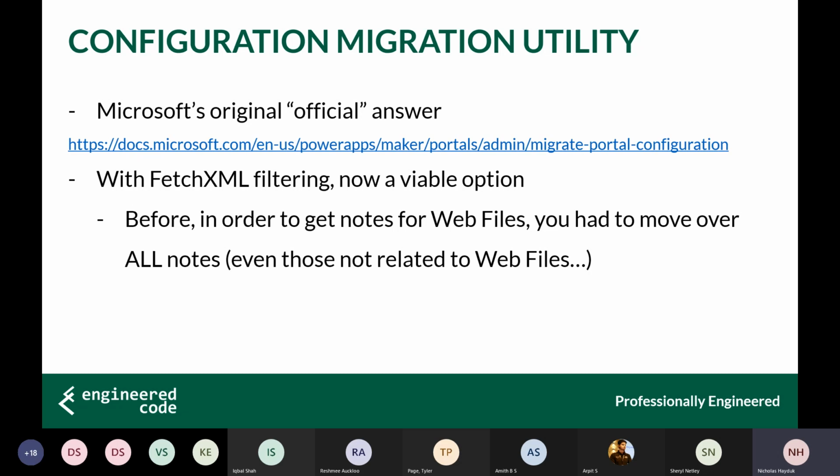You probably have a bunch of notes in your system because it is a related table. It's not just the web files, it's the related annotations table. You probably have a ton of notes in your system that have nothing to do with portals. So you wouldn't want to move all of the notes from your dev environment to your upstream environments. Now, I know that some people would do the export and then process the XML files produced by that export and remove those. But this still slowed things down. It still had to export all these notes and then you have to kind of strip them out yourself.